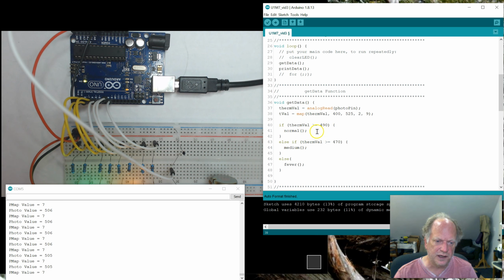Now, if this is not true, then it's going to go to the next condition and say, oh, wait, else if. Oh, okay, so I need to look at this. So if this one is true, it's going to run medium. And if that's the case, it runs medium and it's done. It doesn't bother going any further. All right? If neither of these are true, it goes down to fever and it runs it. Right? So the first instance that it's true, it exits out. Anything else, it just goes all the way down to the default, which is going to be a fever.